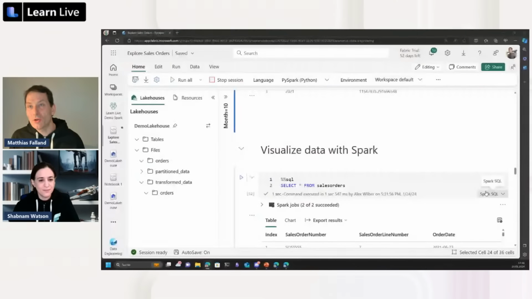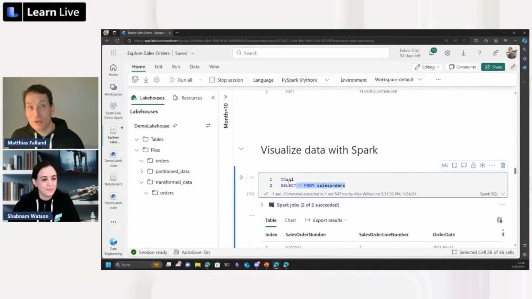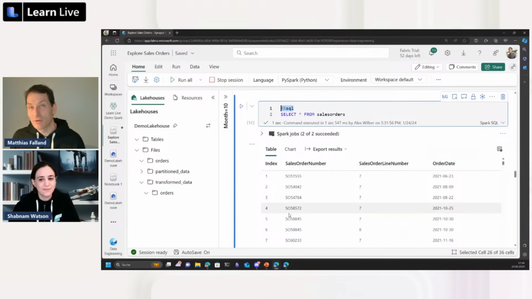Yeah, I will do. And as you have pointed out, we have this small drop down here to switch the language, right? This is the one I just talked about, SQL and the magic command. And so let's do some SQL here. Select everything from sales orders. This is our data. We are a little bit used to it right now, I think.